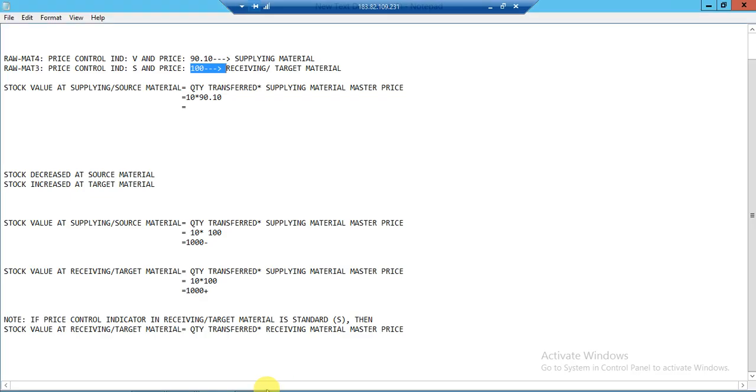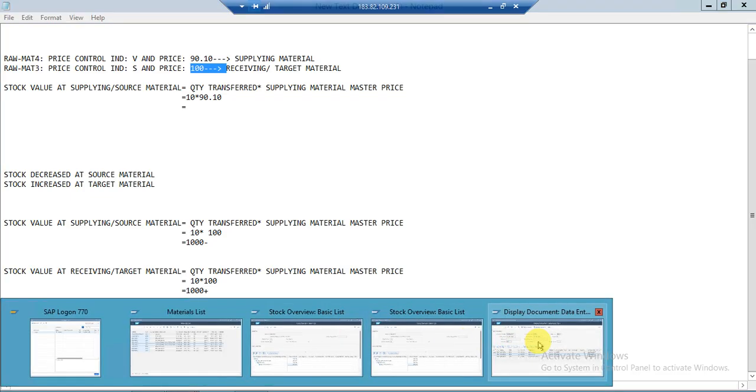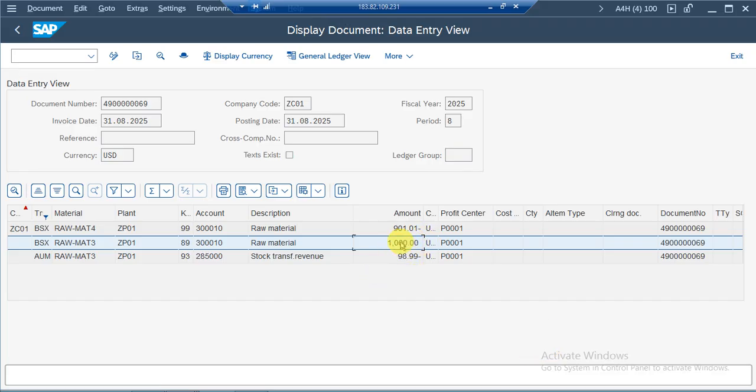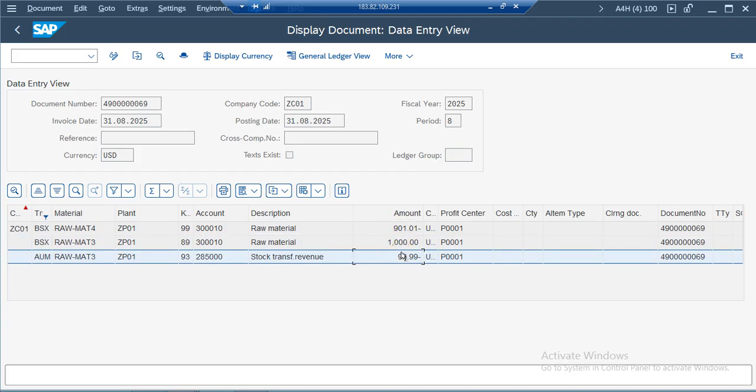10 into 100, 1000. So here you can see with this 1000 amount, the stock value increased at the receiving end. And whatever the difference between these two values, that difference amount the system posts into the price difference GL account with the transaction key AUM.